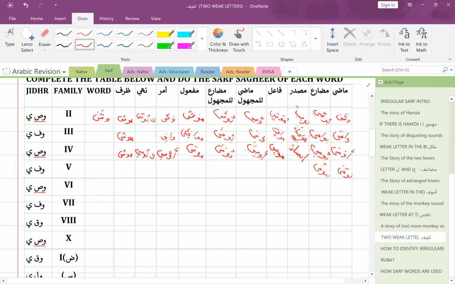Then the masdar of it is tawaffun. Tawaffin, because this family, when it comes to naqis, it ends with in. So it's going to be tawaffin. The fa'il will be mutawaffin.